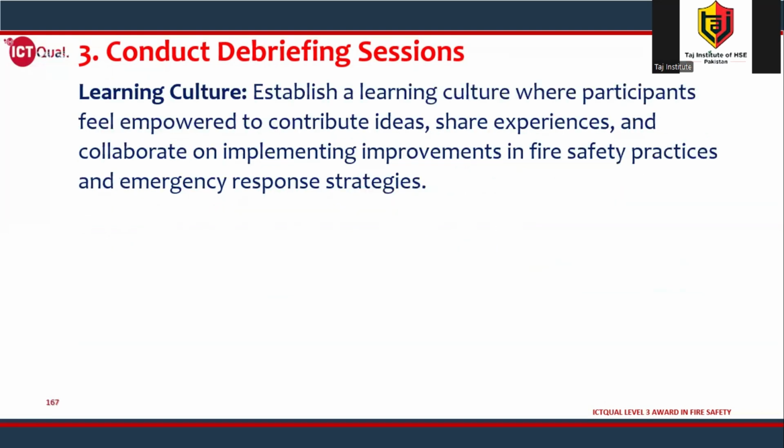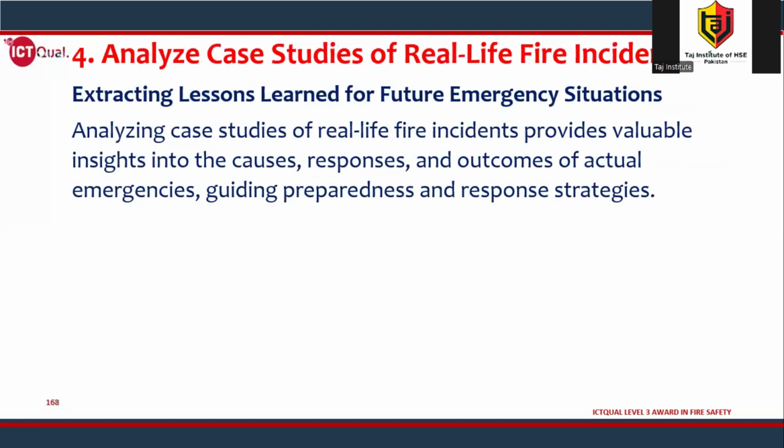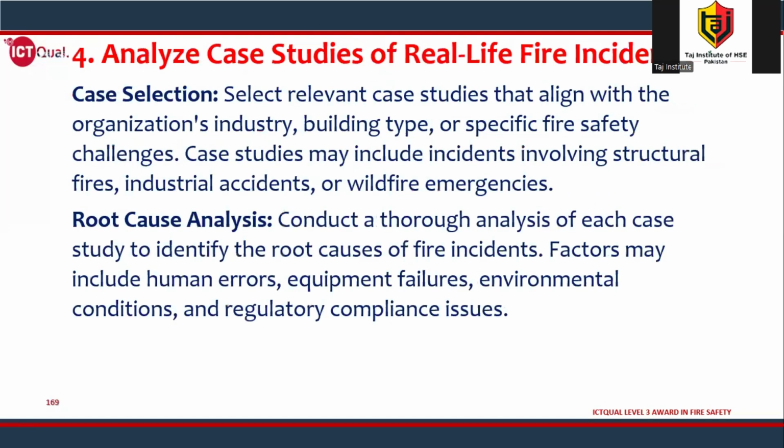Learning culture. Establish a learning culture where participants feel empowered to contribute ideas, share experiences, and collaborate on implementing improvements in fire safety practices and emergency response strategies. Extracting lessons learned for future emergency situations.